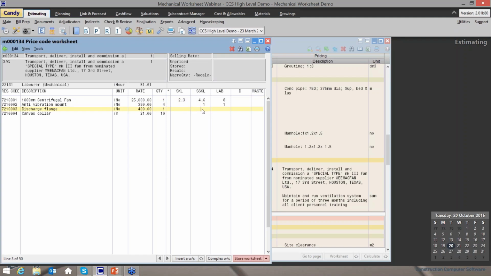For the flanges, 3 semi-skilled hours and 3 labor hours. And lastly, for the connections, I will need 0.25 skilled hours and 0.5 labor hours. Each meter of connection has been allocated 0.25 hours of skill and 0.5 labor hours, making a total of 2.5 and 5 respectively for the 10 meters.